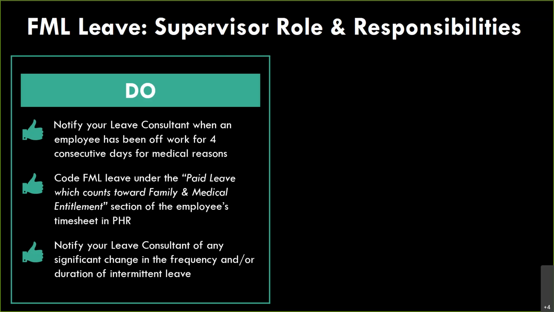With most intermittent leave, when we receive the medical documentation, it indicates a projection of how long the employee is going to be out, the frequency, the duration of any intermittent periods of time.